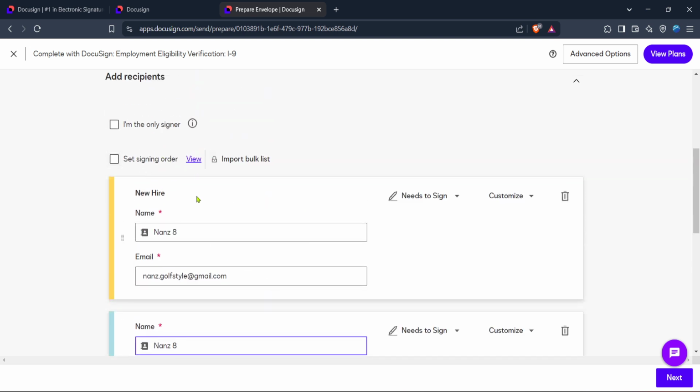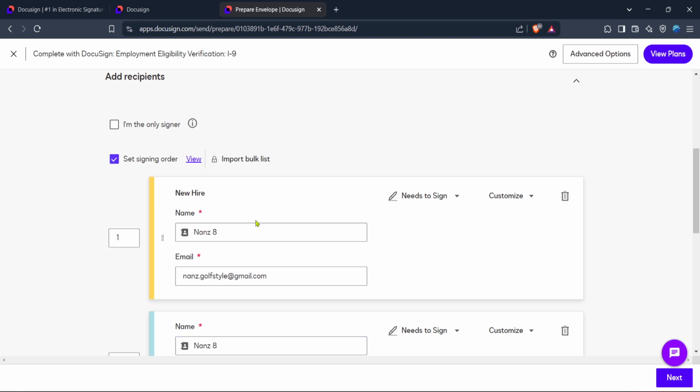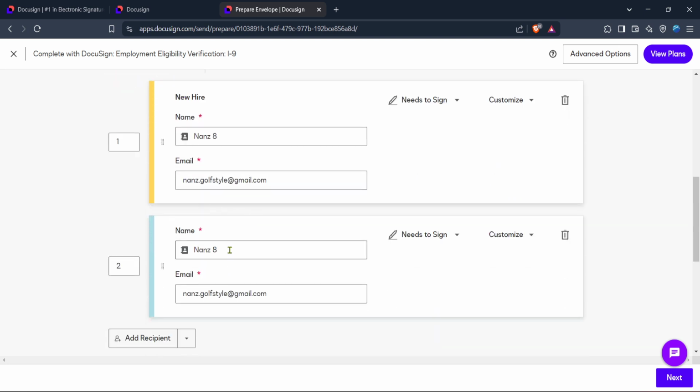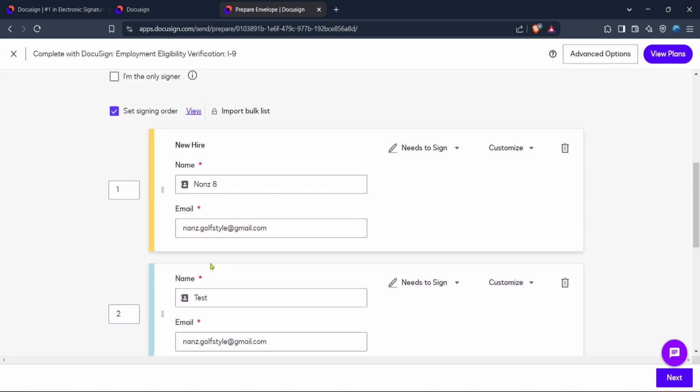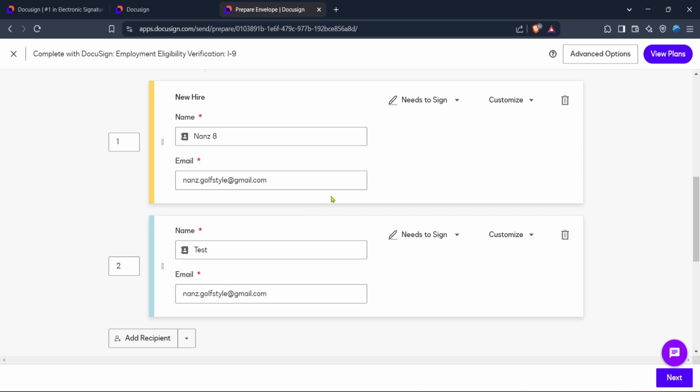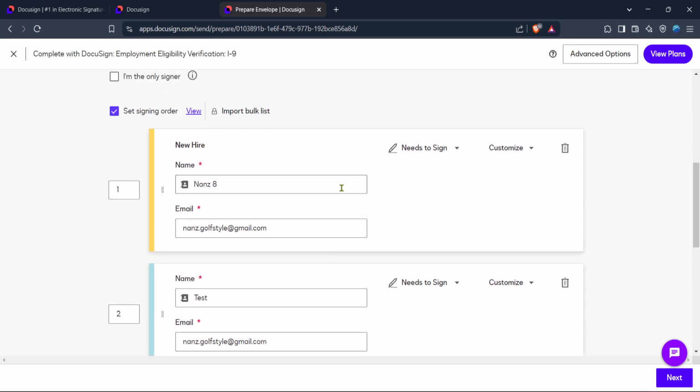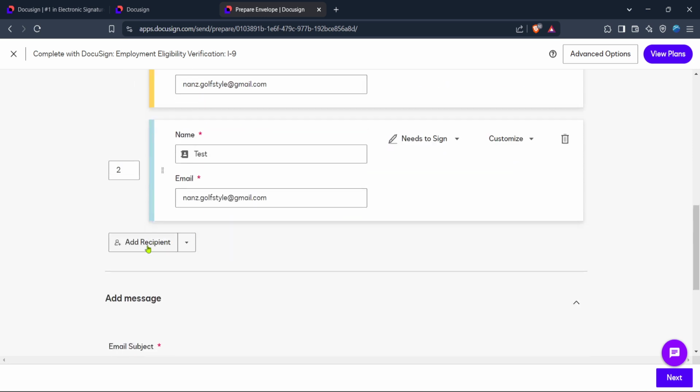After adding your recipients, it's time to set the signing order. This feature is particularly helpful if the signatures need to occur in a specific sequence. By assigning the order, you ensure the document follows your intended workflow, whether it's for approval or another reason. To do this, simply click on Set Signing Order and arrange the recipients in the appropriate order. This little step can save you from headaches later on, especially in scenarios where hierarchy matters.